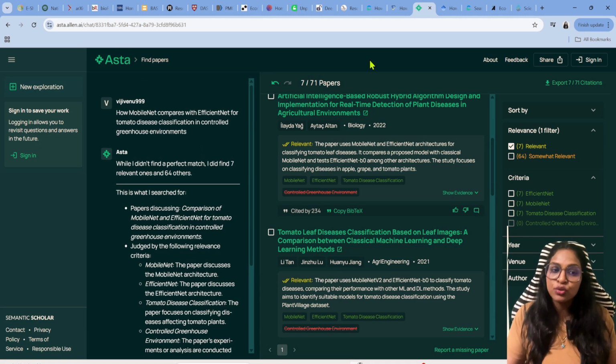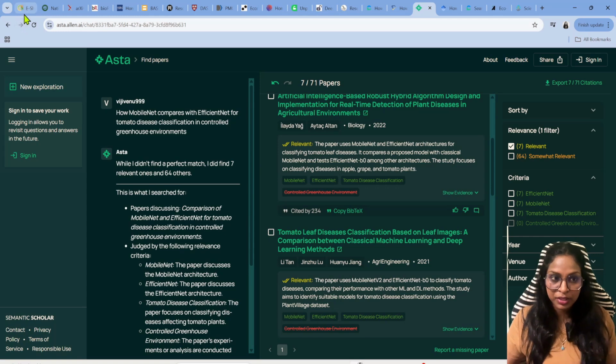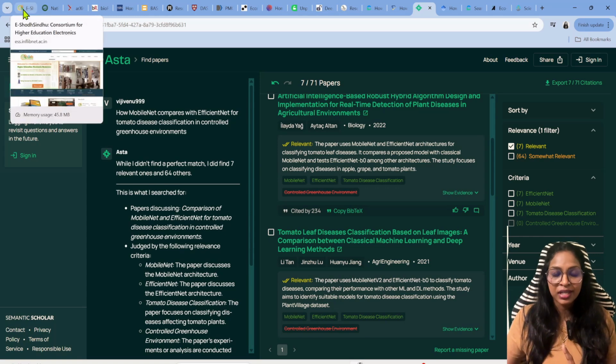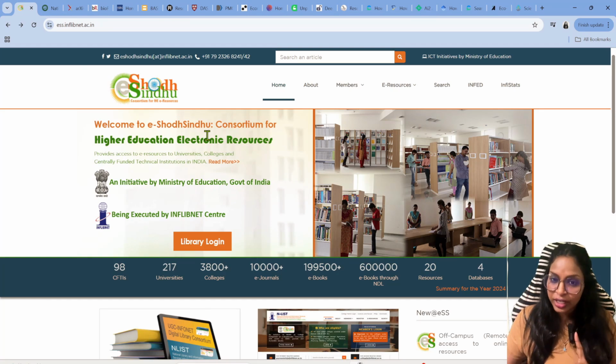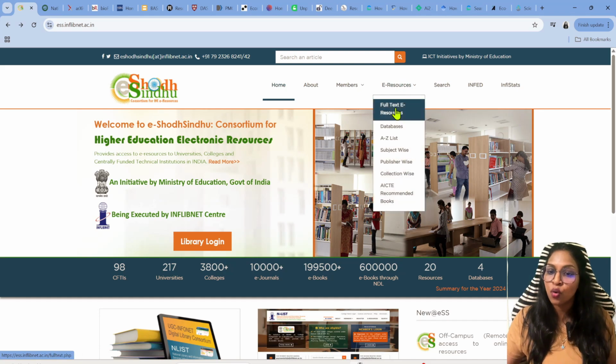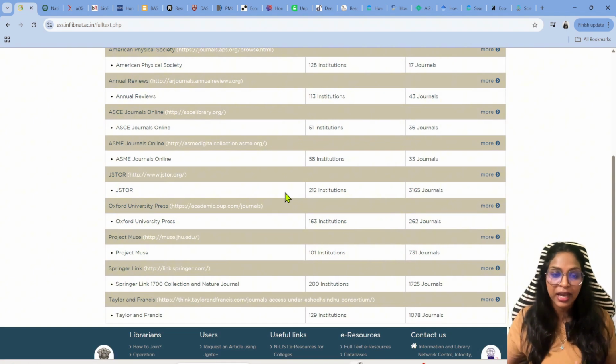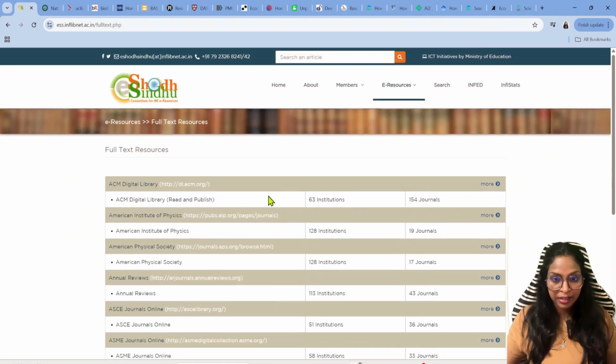Now, if you have used your AI research assistant and also Google Scholar, apart from that, if you want other papers which are freely available, first thing you can always go and check your college library, the database which the college library provides, or else you can also check if your college has the membership of ESS, E-Shodh Sindhu, which has so many resources in it. So you get access totally free to all these resources, including journals like IEEE, Taylor and Francis, Wiley. All these research papers are available here.